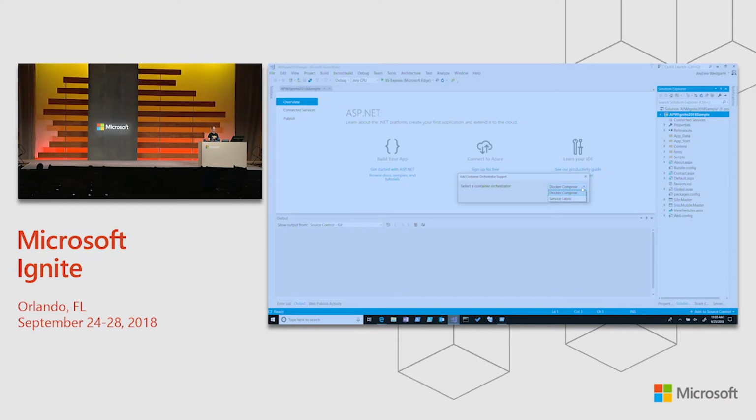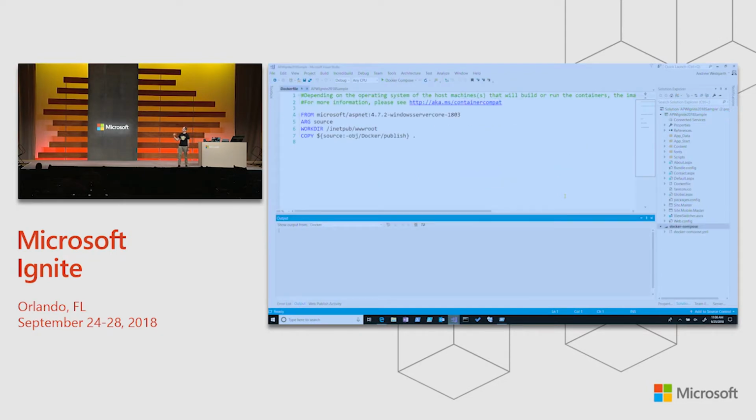So I'm going to choose Container Orchestrator support. We've got a little quirk in Visual Studio when we're presenting at large fonts. But you'll see two options. Visual Studio offers you the support to be able to build your containers for Docker Compose or Service Fabric. The one we're interested in here is Docker Compose.